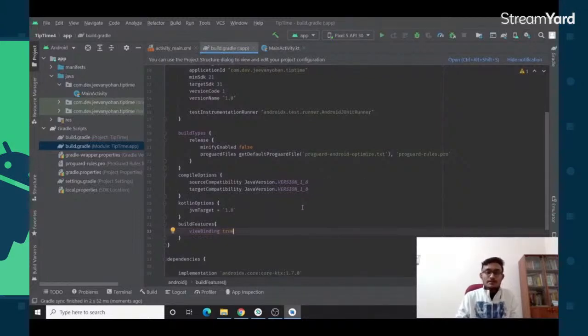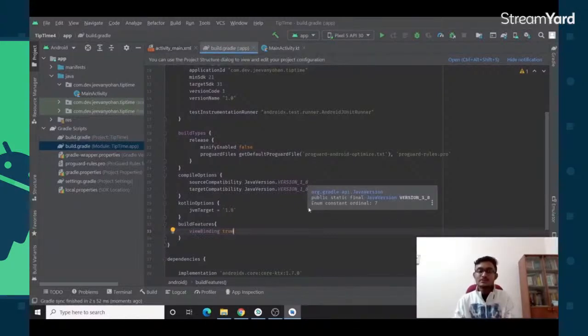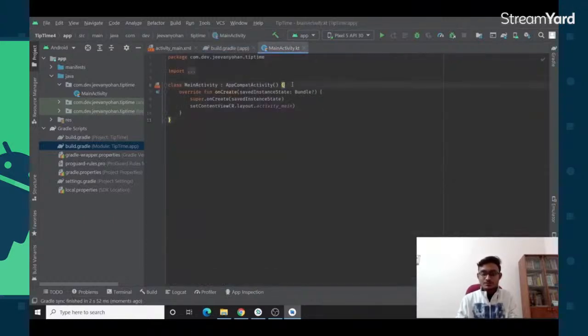So what is view binding basically? Now you don't need to call each view by using findViewById and specifying the ID, and also having different objects for each TextView or Button inside your Kotlin class. You can just directly access these views using a binding object. So what is a binding? Basically, I will just show you.